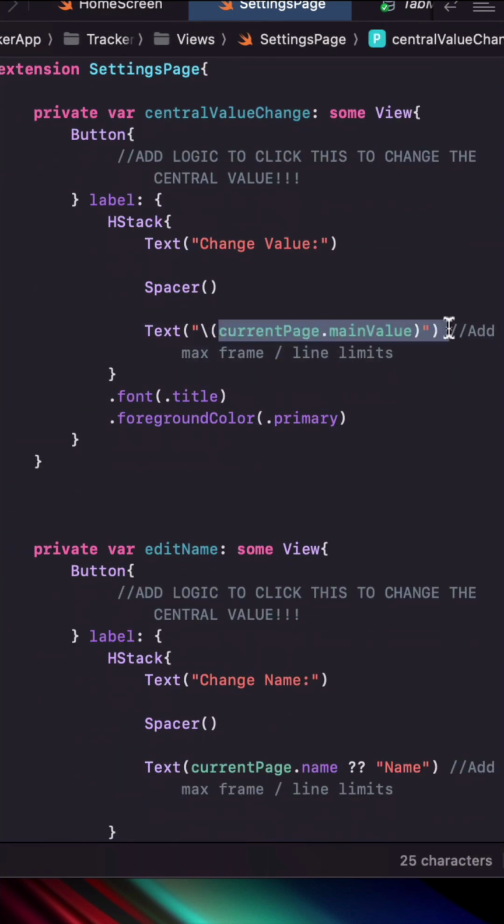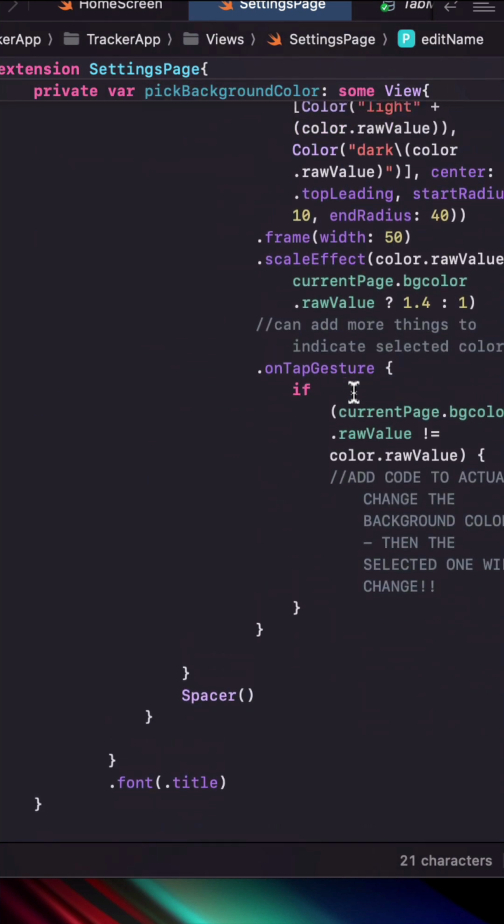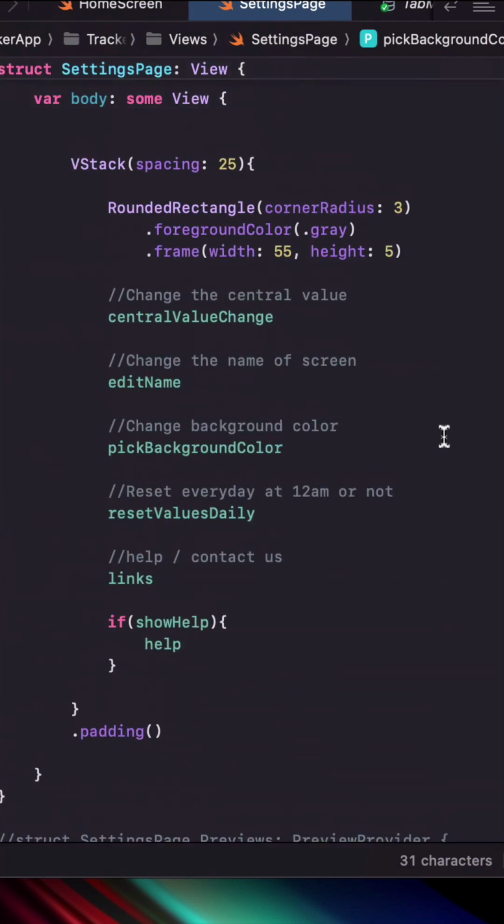For example, before in my settings page, I was just passing in a specific instance of my tab model, and that allowed me to get all the things that I needed to create the UI.